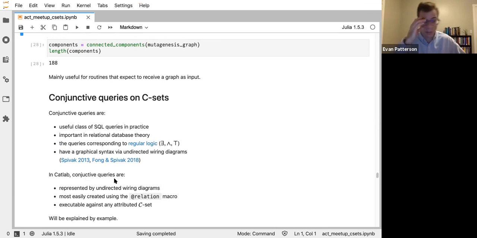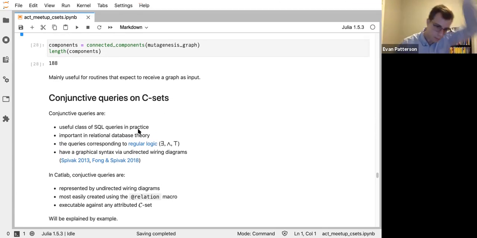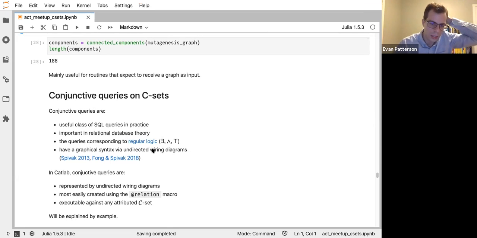And so you can create them in Catlab any way that you can create an undirected wiring diagram. The simplest is to use this macro called relation that we'll see. And then we've implemented a basic query engine for evaluating conjunctive queries against attributed C-sets. So rather than going into the math to say in general what a conjunctive query is, I'm just going to try to show you by example what they do.